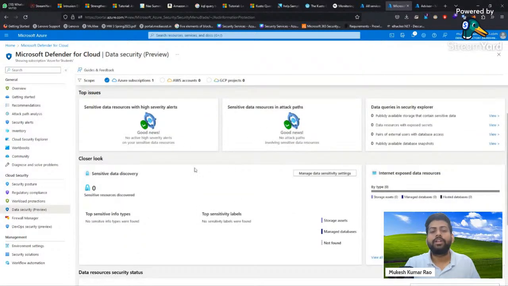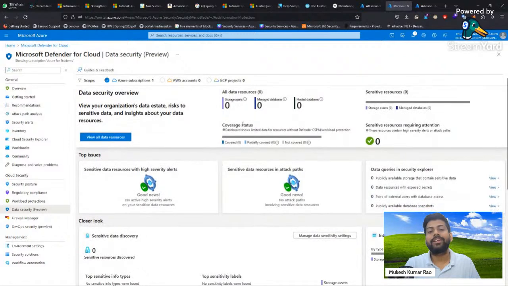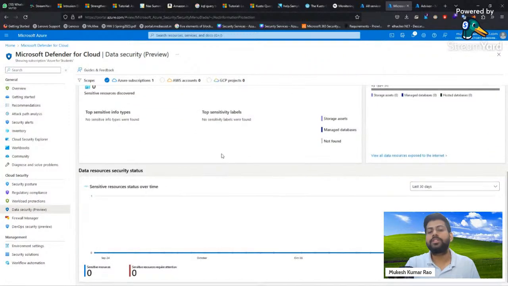Okay, and then you will get the top issues under managed issues. Right now there is nothing running in my account. Everything is secure. That's why it is showing no issues found, no sensitive data exposed. So that is a good thing.